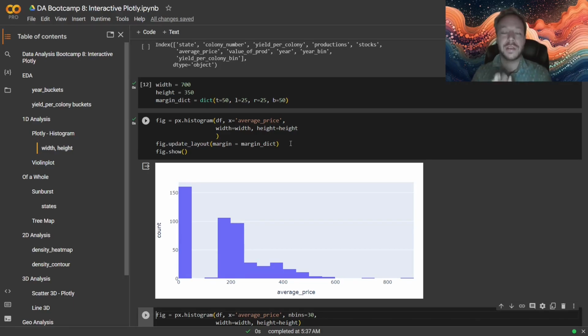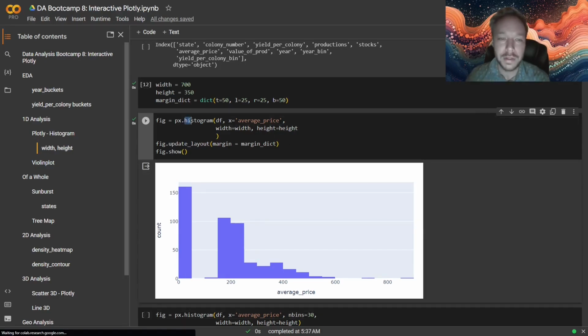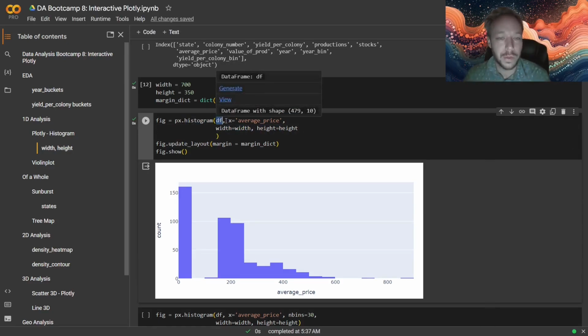Okay, so we first make the histogram right here, px.histogram, width and height right here, df. It works well with pandas. Give it our data frame and then just the x value. Okay, we're going to save this as a figure, and then the next one we'll go fig.update_layout, margin equals margin_dict. Okay, and then fig.show.